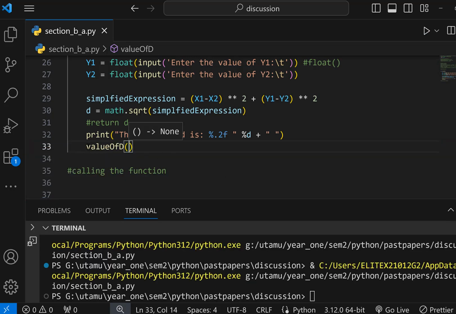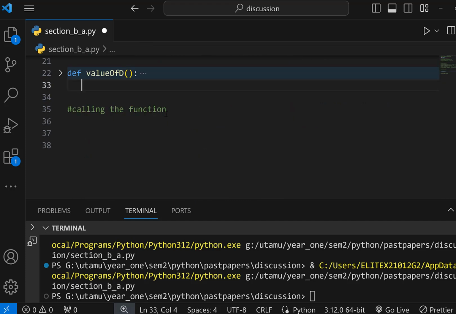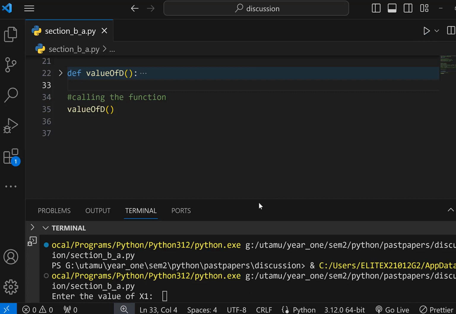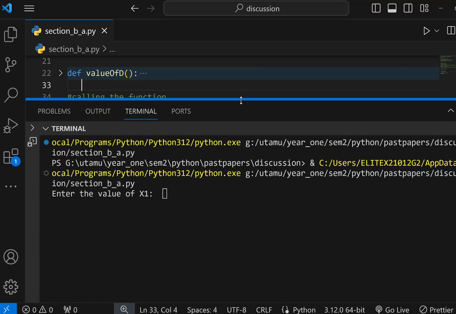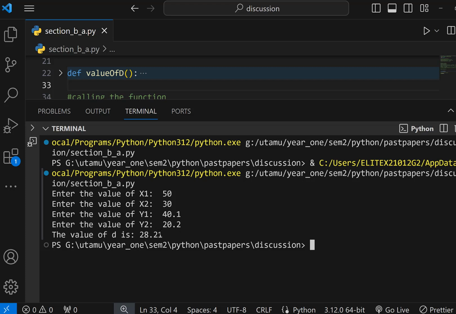So the way we run a function is that you must move out of the function definition. So I can just maximize this and ensure that I am on this first line here. So the indentation, I edit it and I ensure that it is on the first line. Calling the function, then when you run, you can see that now the program is being run. So if I enter the values, maybe 40.1, 20.2, you can see that the value of d is this.